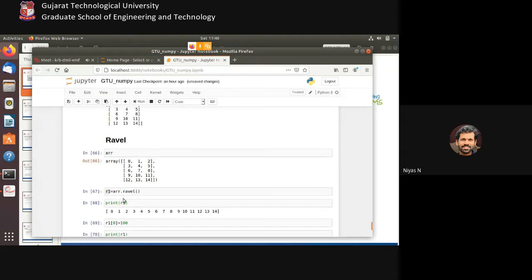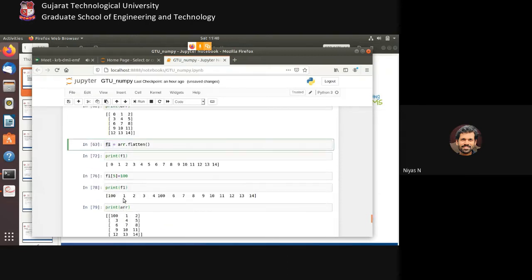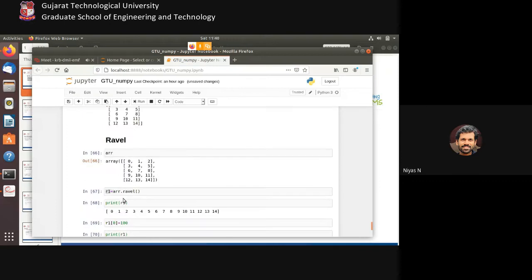So ravel is very fast if you're doing any computation operation, because it is not using any new memory. So it's very fast when compared to flatten. That is the difference between flatten and ravel, but the purpose is the same, right?